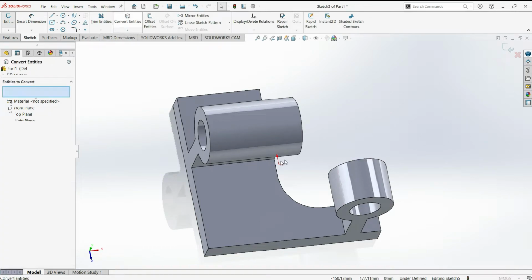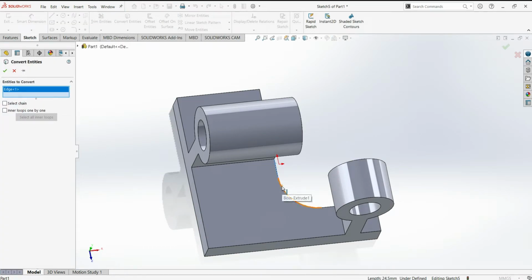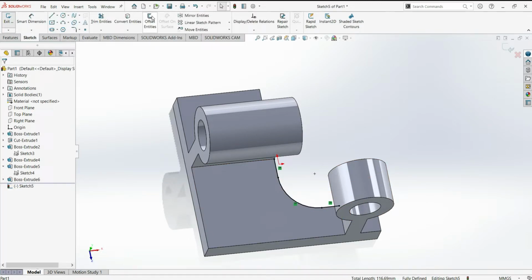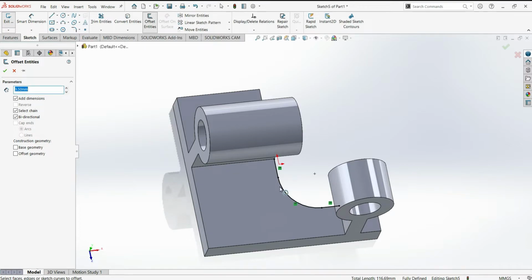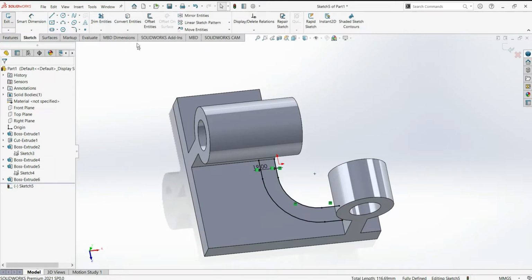Let's select convert entities and select these outside edges, select OK. Select offset entities, select these edges and uncheck bidirectional, give it a distance of 19 mm, select OK.